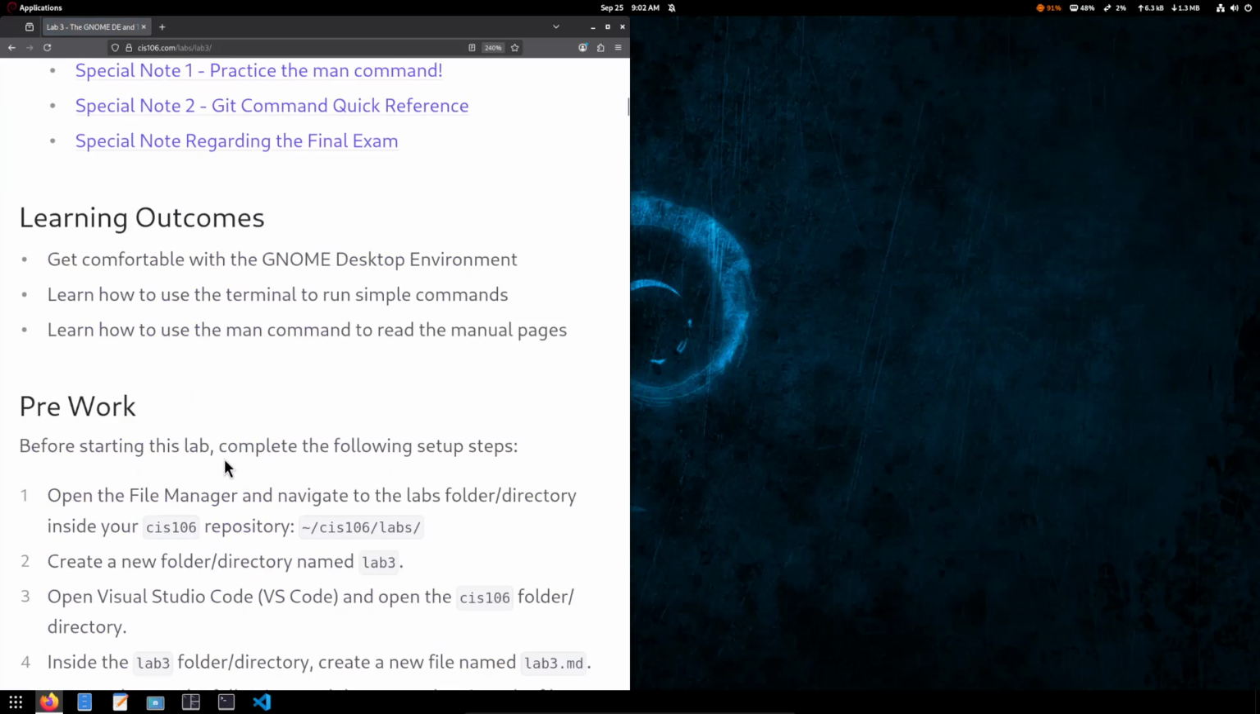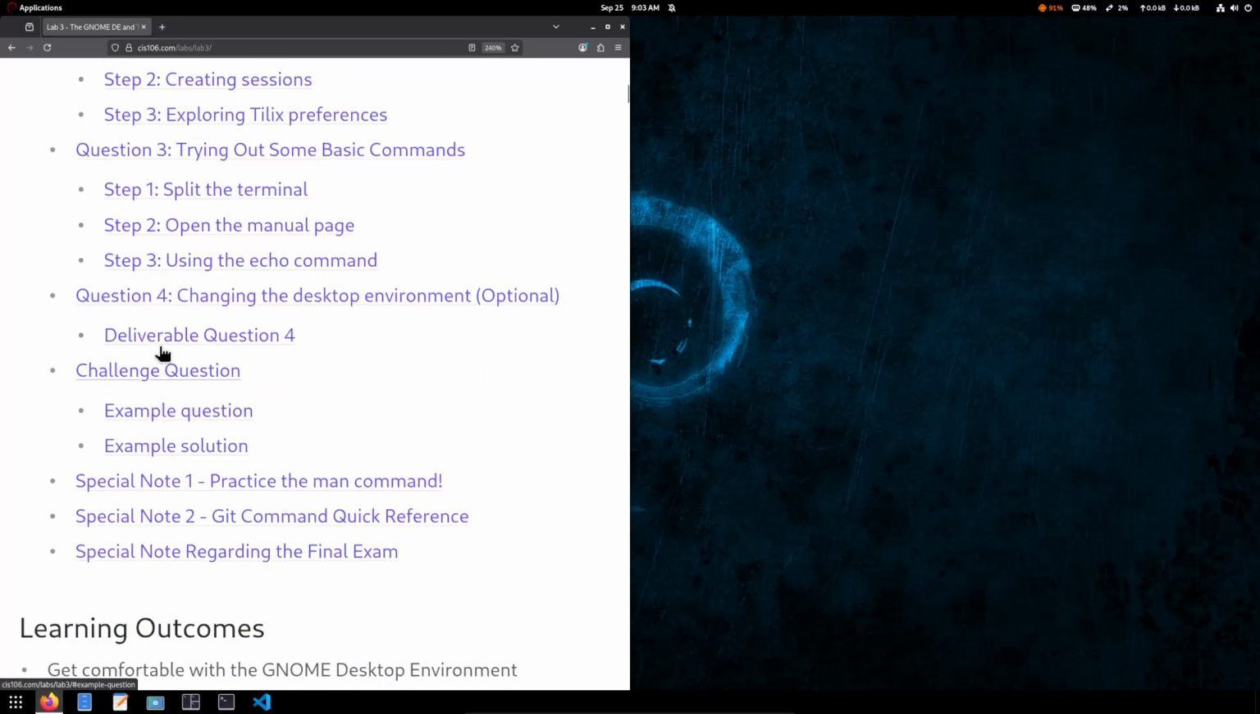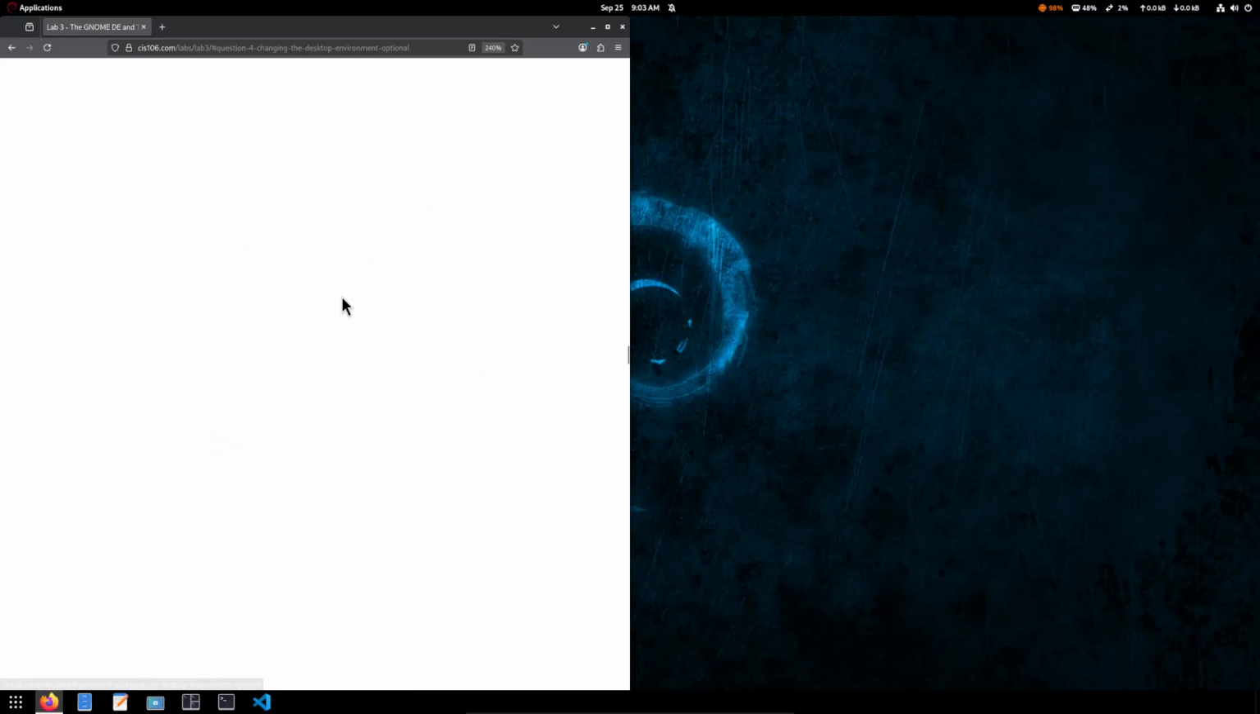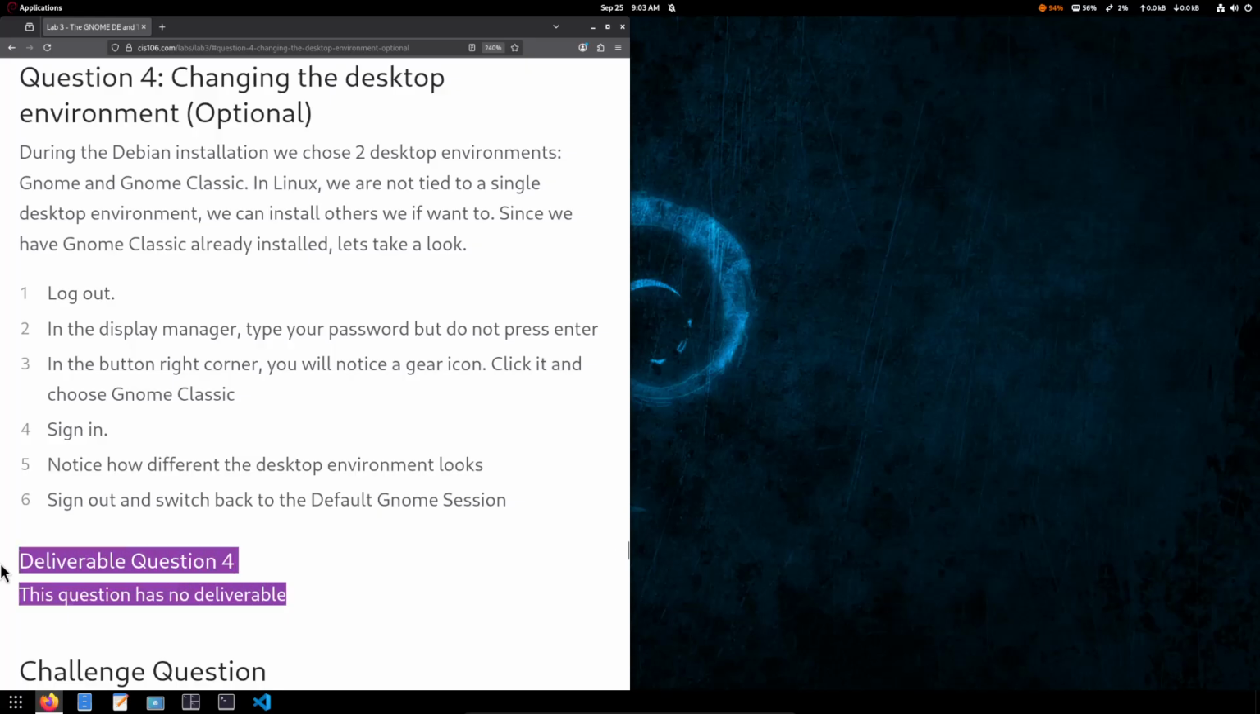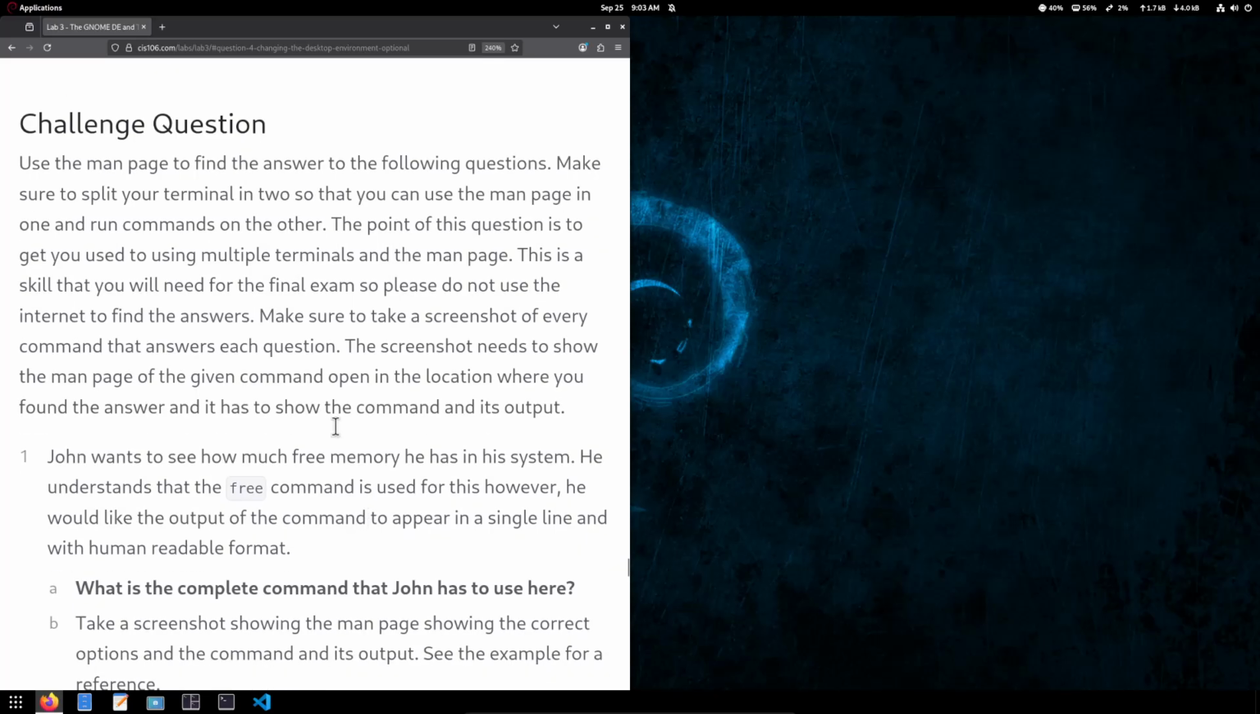There we go. And we're going to go straight to question 4 real quick. No deliverable for question 4 because it's optional, right? So there is no screenshot. You don't need to take any screenshot or anything. There is no deliverable for that. You do it if you want to.